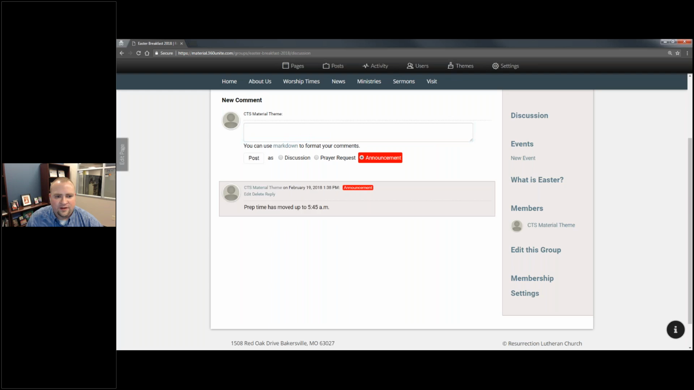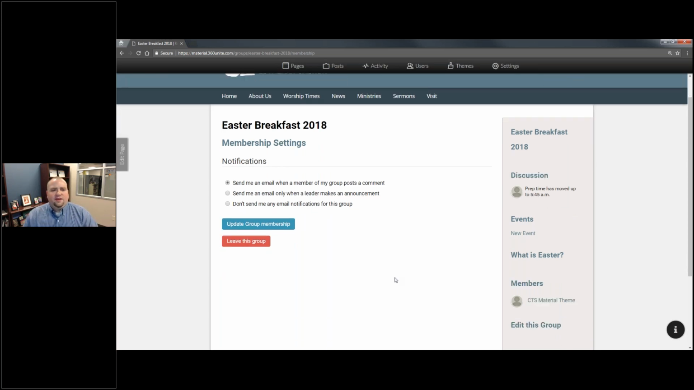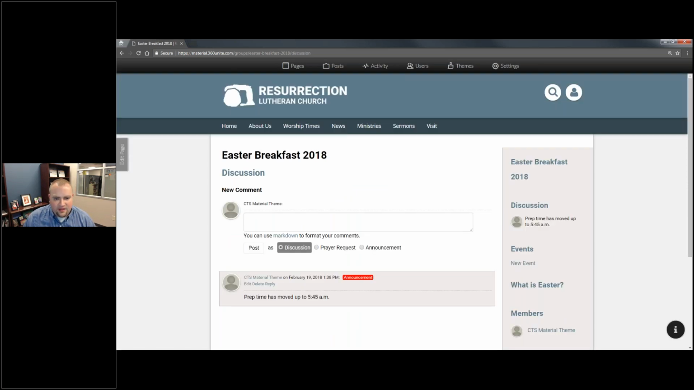If I go ahead and post that, then anybody else who's a member, which right now is no one, but anybody else could see that. If I go to membership settings, this is me as a user, not the group. My settings for this group say, send me an email when a member of my group posts a comment. I'm going to say only when the leader makes announcements, and click update group membership. And that allows me to stay informed of those important announcements.